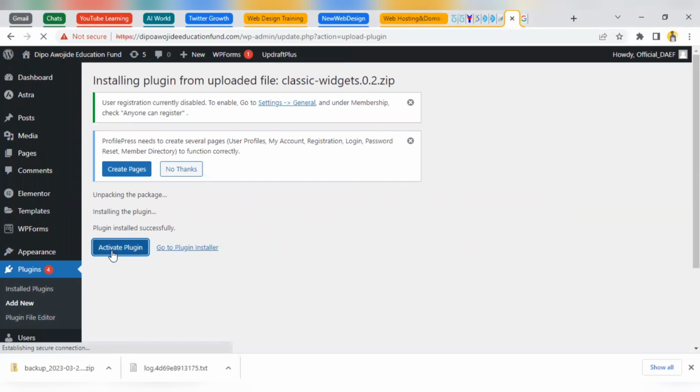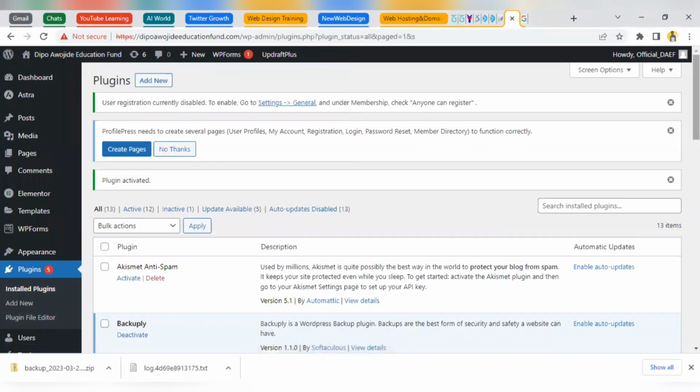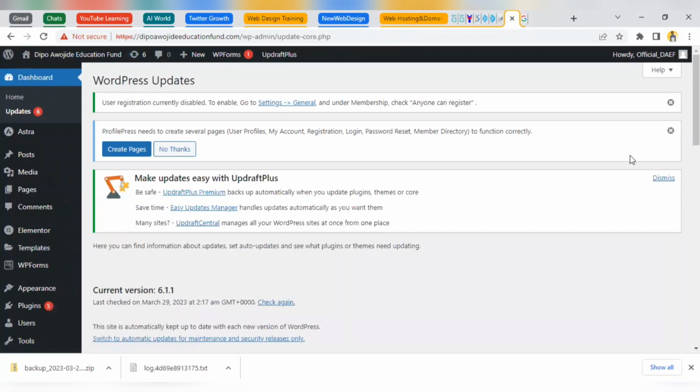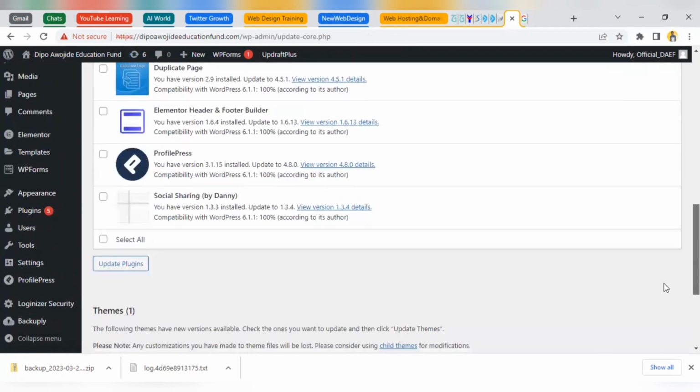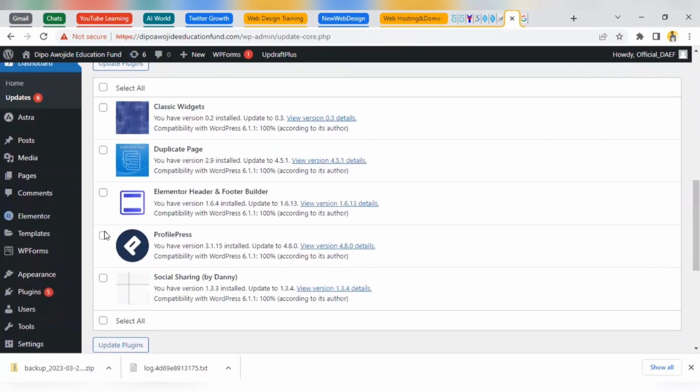And after doing all of this, what we will now do is, you see, it's showing that we have plugins that need to be updated to the newest version. So you see all of these plugins need to be updated. That particular name was different. Now it has changed.